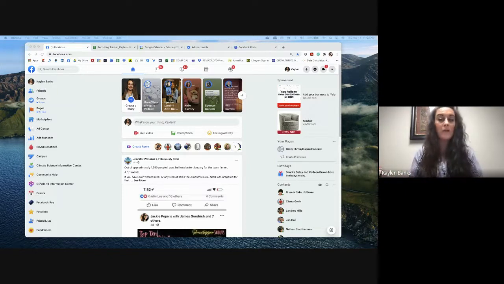What's cool about Creator Studio on Facebook is that they have now partnered with Instagram. So you can manage your Facebook and your Instagram all in this one place. That's a cool feature about it. I just wanted to let you guys know that that's happening on the back end of Facebook.